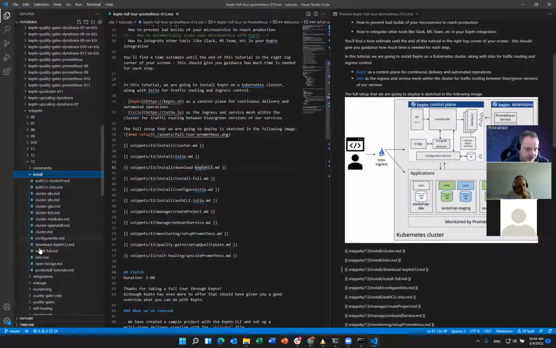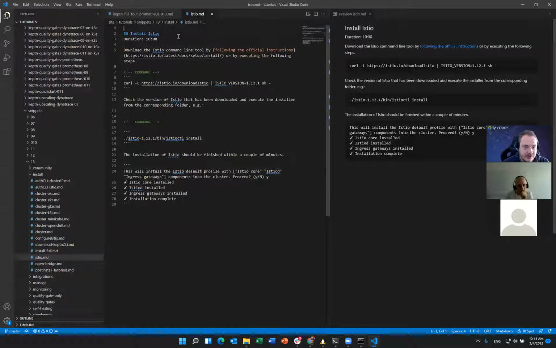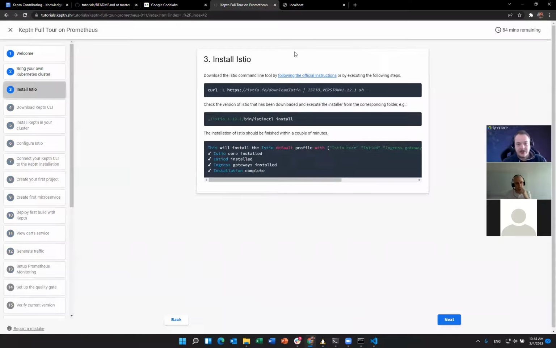Here, for example, we take Istio. You can see that it's install Istio, and then it's a second level of index. So what happens with Codelabs when it is indenting is that it actually creates additional steps. On tutorials, it's Keptn full. So this is how it looks: install Istio, step number 3, but it does it automatically from a single Markdown file.